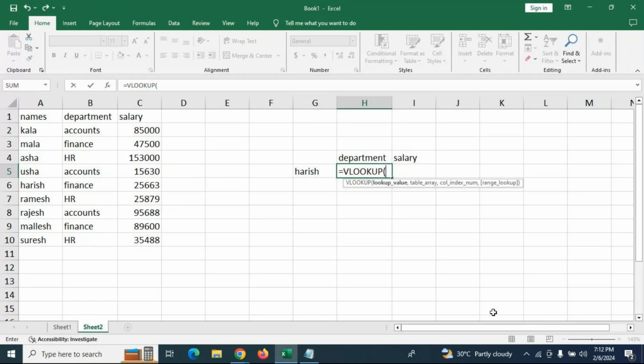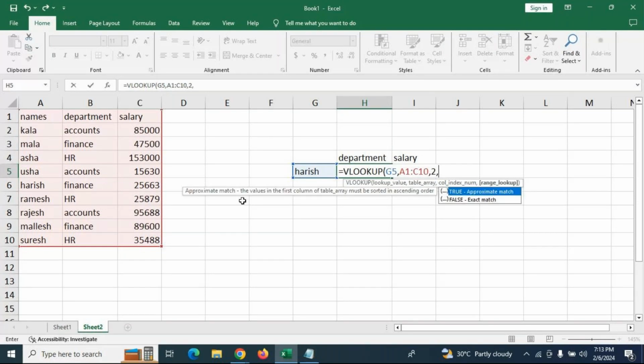Now the lookup value means Harish, and then comma. Now the table array, so the whole table you have to select here, and then comma, column index number, so you have to select 2, that means the second column, and then comma. For the range lookup, I would suggest you select false only. Whenever you have data like 0 to 10,000 or 10,000 to 1 lakh, then you should select true. Whenever the data is exact, you have to select false only. Whenever the data is approximate, then you select true, like that.